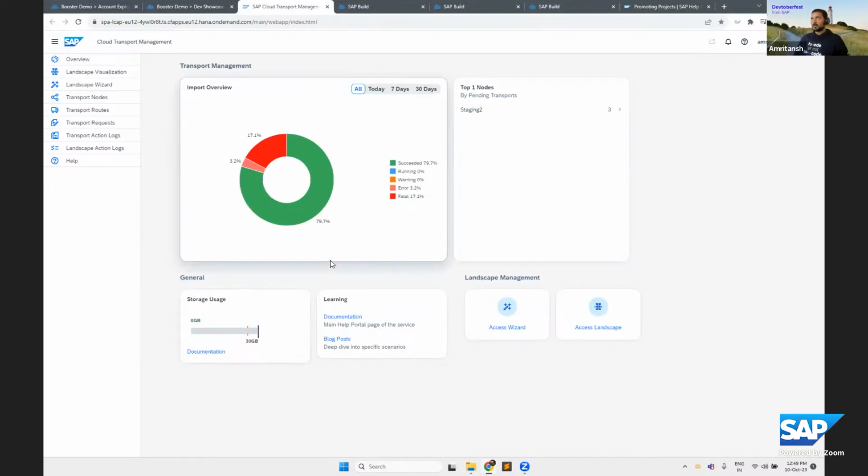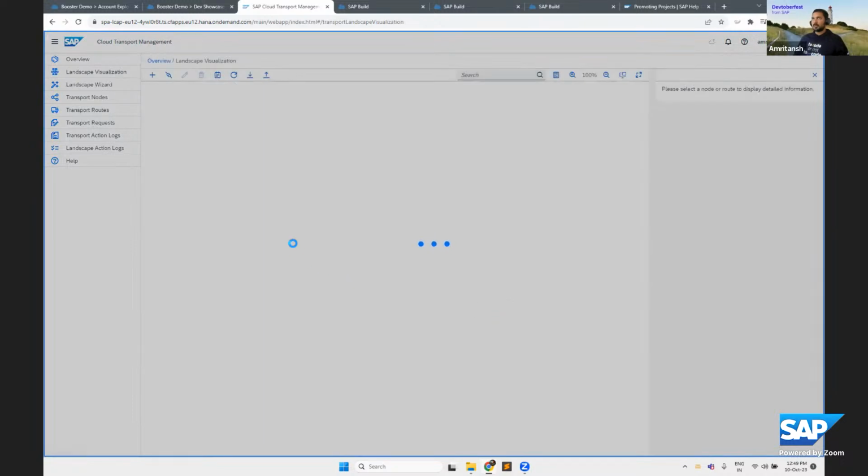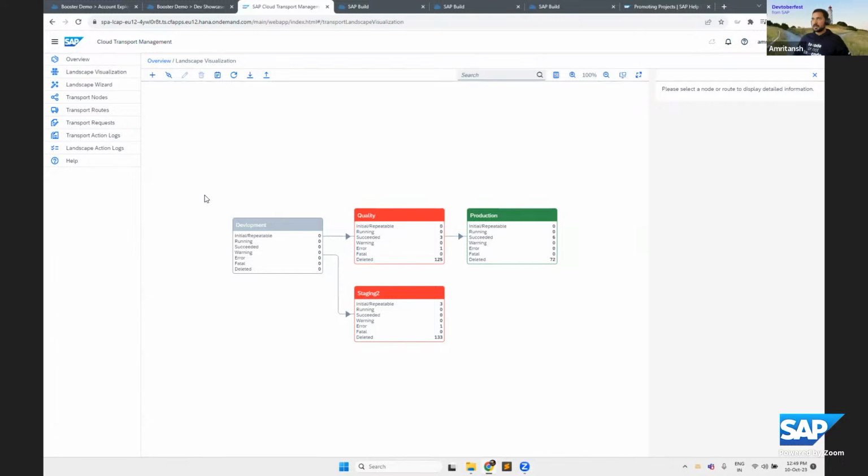So this is the overview of the cloud transport management. If I click on access landscape, I can see the landscape which I've already created for my processes as an IT admin. There's this dev tenant, the development tenant, which we just saw here, and then these are the quality and the production tenants.